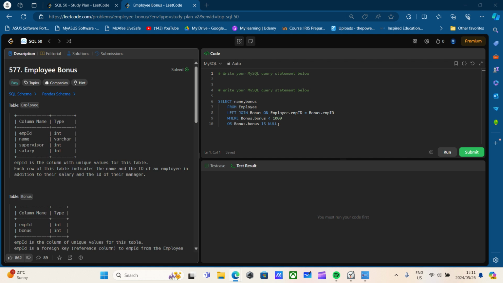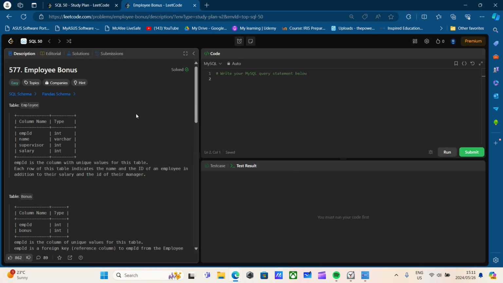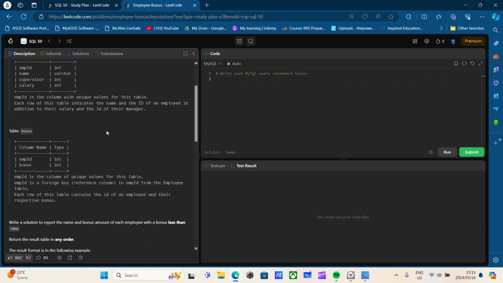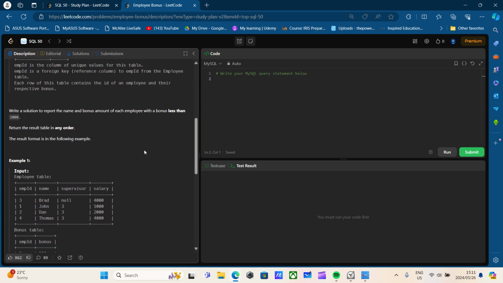All right, now I need to focus on this question. Employee bonus. Table is called employee. I have 4 attributes: employee ID, a name, a supervisor, and a salary. 3 integers, 1 variable char. A variable char is a char of some length. There's 2 tables, oh my god. Employee table of bonus, and that is employee ID and bonus. And then write a solution to report the name and bonus of each employee with a bonus less than 1,000. Okay, I don't even need to know the values.